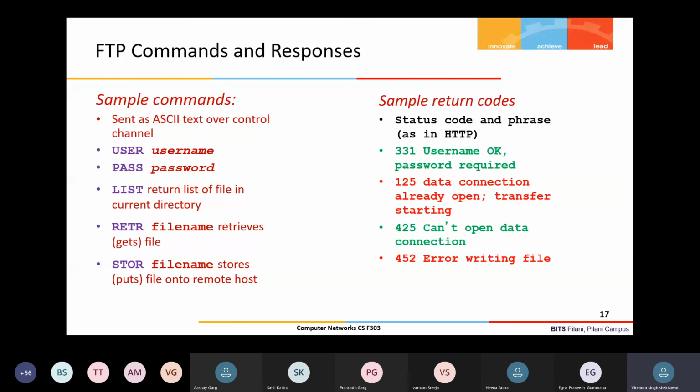So these are the typical commands. USER is a command, followed by the username. So you supply the username, and then the PASS command is used for giving the password. Once you are authorized, the status code returned by the FTP server is similar to HTTP, but again 331 means username okay, and then it will ask for the password. Then you give the password, then it will open the connection.